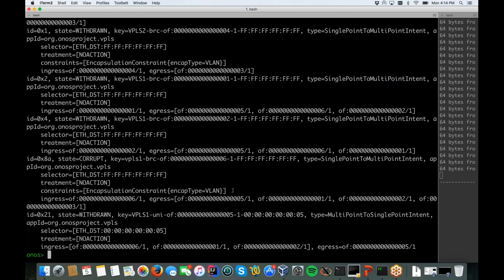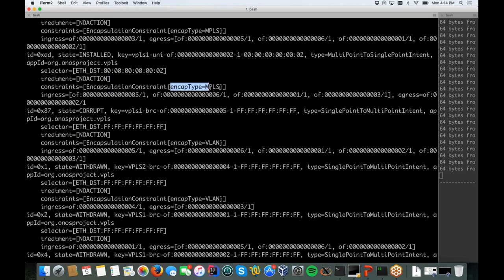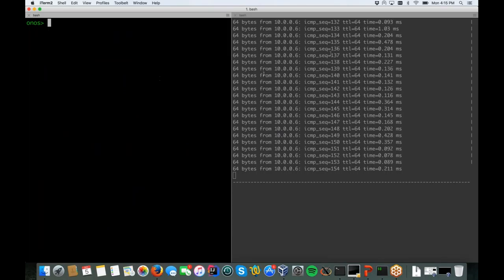Same thing I can do with MPLS. Here, for example, for this intent, now I have, for this VPLS, encapsulation type equal MPLS, okay. Just to finish the demo, let's destroy our network. Please note that on the right side, I'm sorry you didn't notice it before, while I was changing encapsulation, we didn't have any packet drop.